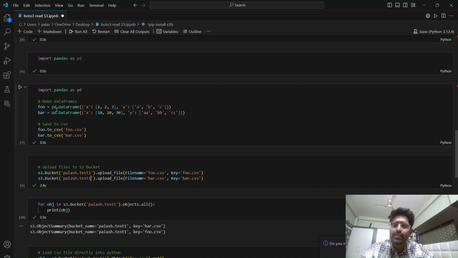The foo data frame consists of x and y attributes, where x is 1 2 3 and y is a b c, and bar contains x as 1 10 20 30 and y as a b b and cc. Now we have made the two data frames foo and bar, and we are going to save these data frames.